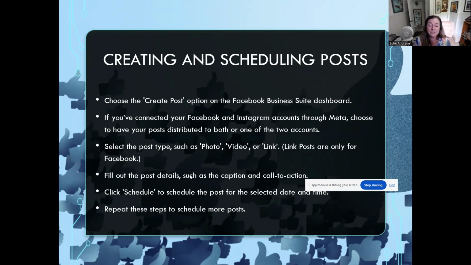Select the type of post you'd like. Is it a photo? Is it a video? If you're going to put in a link, the links you need to know are only for Facebook, right? On Instagram, it's photo or video driven. On Instagram, you often say link in bio. So that's something you'll see in Instagram.